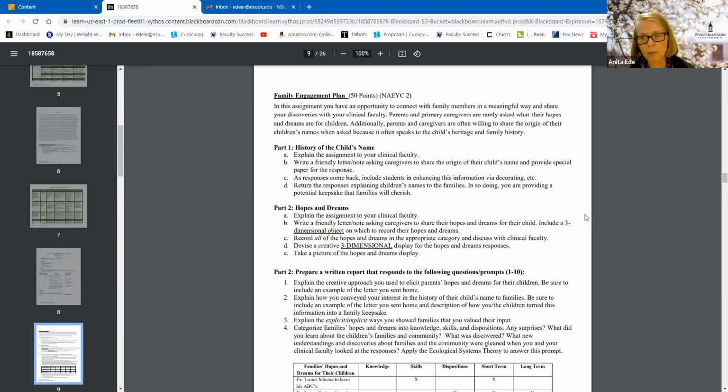Now, for that special paper, get something with a pretty edge on it. The dollar store has pads of paper that have pretty edges or pretty designs on one side or whatever. Don't spend a lot of money. The dollar store is perfect for this. Okay, so you're going to write this letter, and it's really important that you introduce yourself. Hi, my name is, I am an intern teacher in your child's classroom, and I would like to learn more about your child.